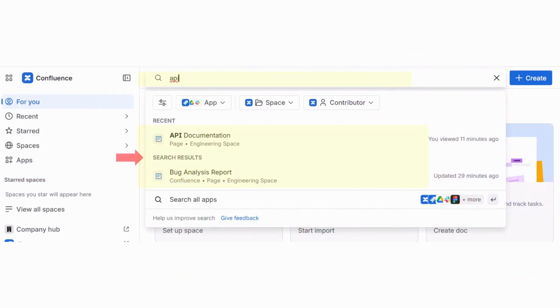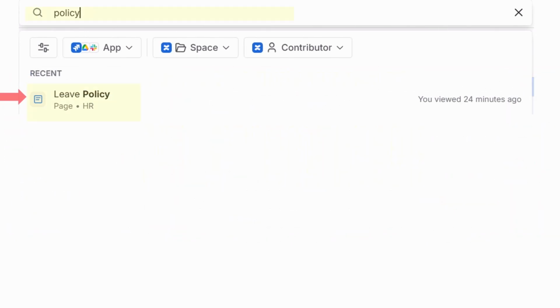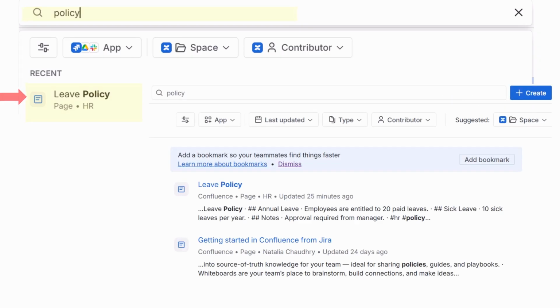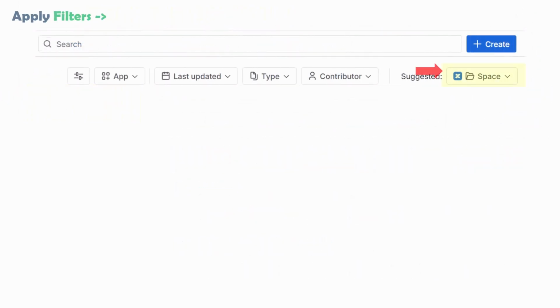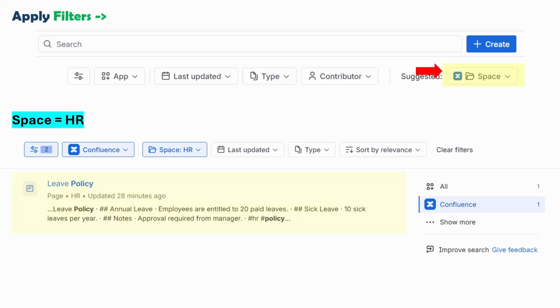Now if I search API, Confluence returns all the related content, not just titles but also text inside the pages. So this shows how search works across spaces unless filtered. When I write space equals HR, it shows only HR results.